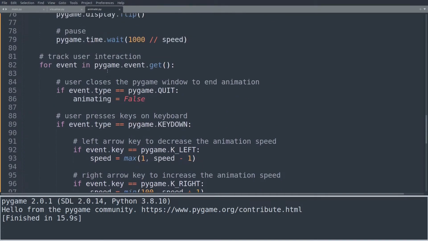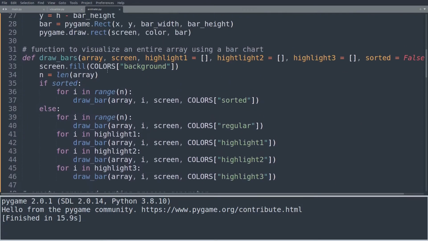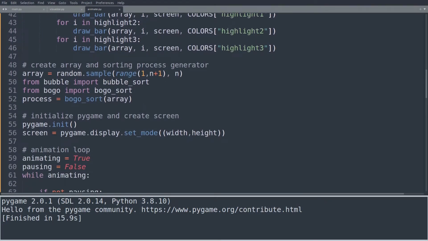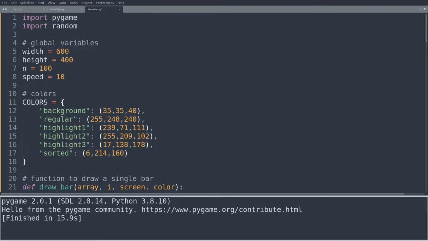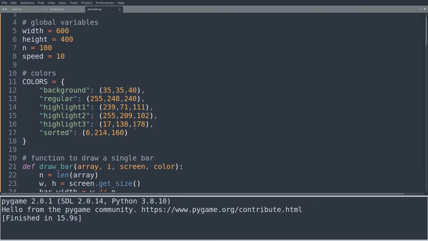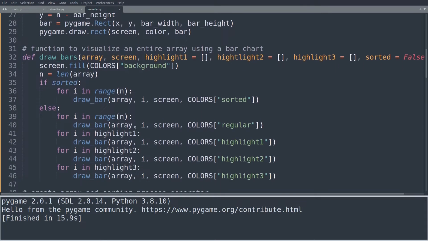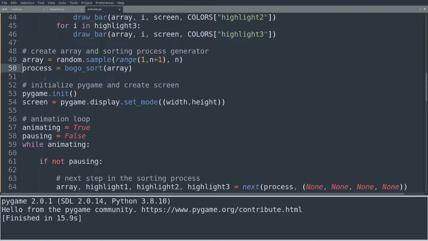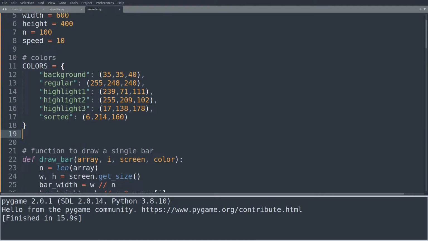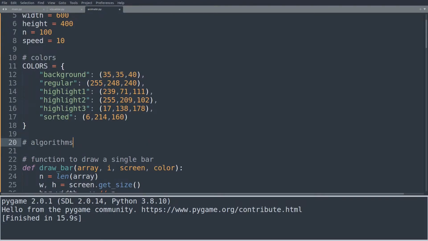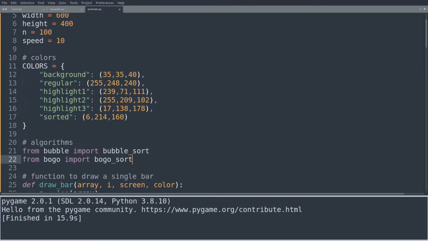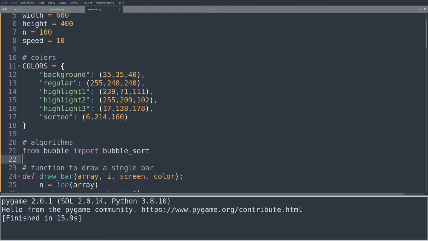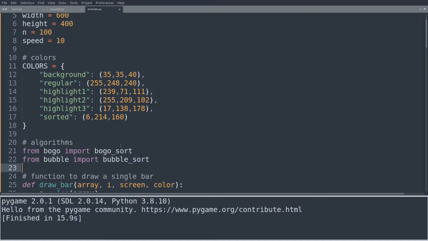So we'll now go up here where we have different colors. And here we'll copy together all of the different algorithms, okay? So I'm just going to take this up here. And here we'll have all the different algorithms. So from bubble import bubble_sort. From bogo import bogo_sort. So this is hopefully not going to take too long.